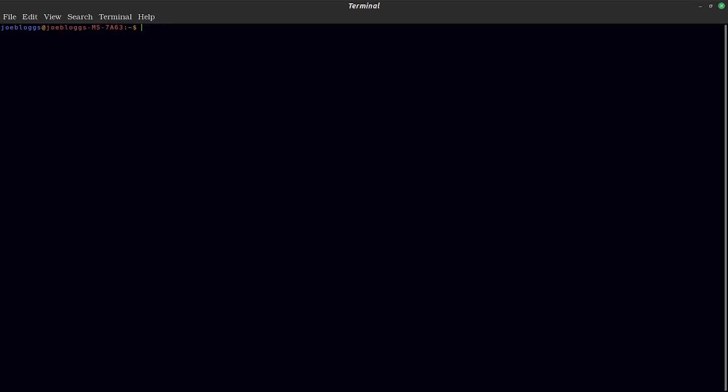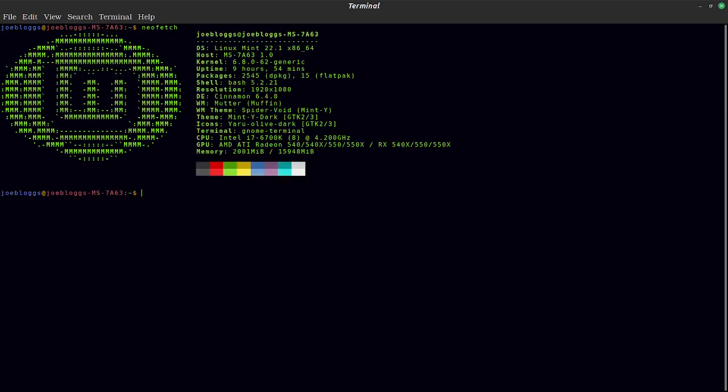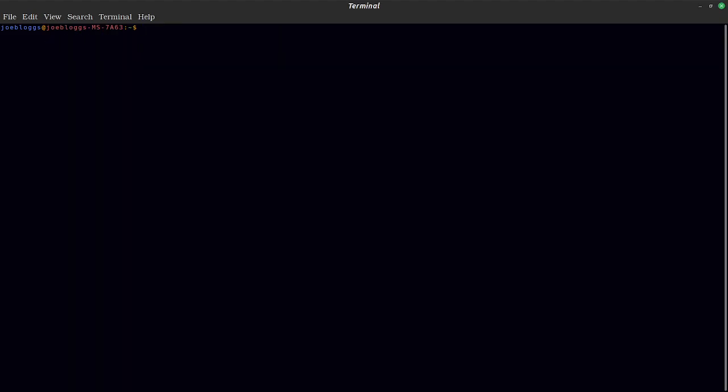What else have I got? You've got Neofetch, which basically just shows you your system specs, which is here. What wallpaper you've got and how much RAM and the speed of your chip and resolution that you're using and all that sort of stuff. So that's quite handy if you want to know what your system specs are on your computer. So that's quite cool.